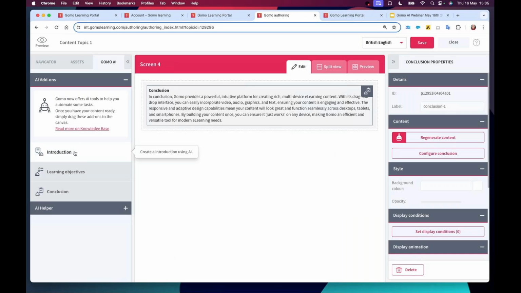So those are the Gomo AI tools that are currently available. Once you've configured your OpenAI account, all of these will be enabled for you. But today we want to go further than that. We want to give you a sneak preview here. We're super excited. So this is our new AI helper.